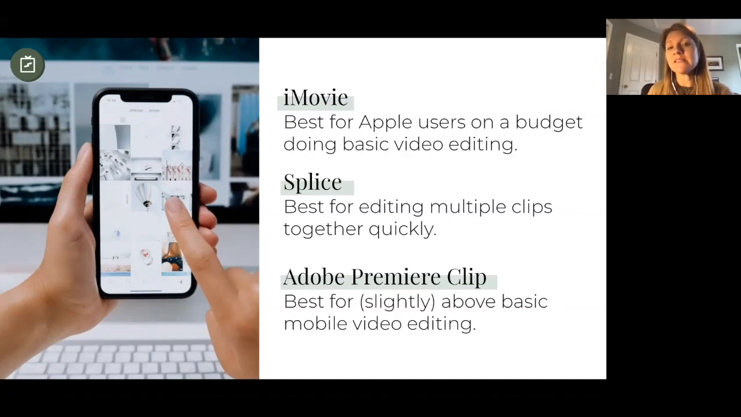The next app is Splice, available on, I believe, both operating systems. Don't quote me on that, Android users, but it's best for editing multiple clips together quickly, okay? It's really awesome if you have a bunch of short clips and you just need to splice them together.